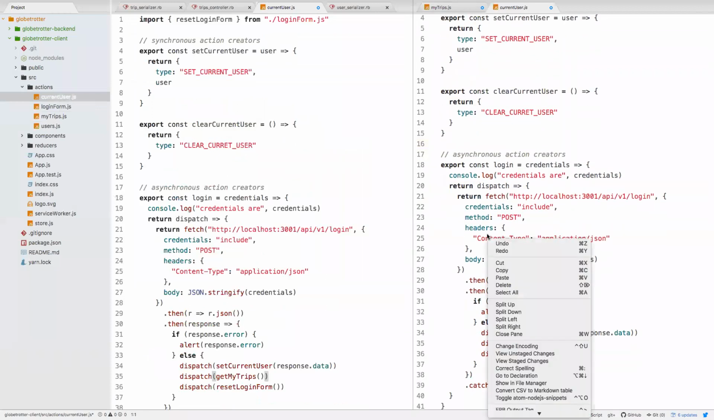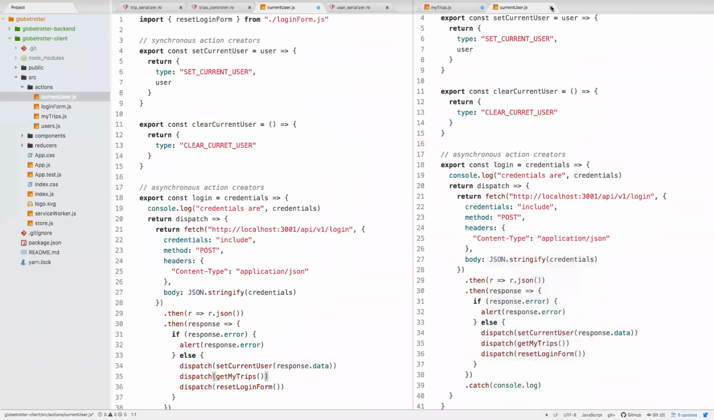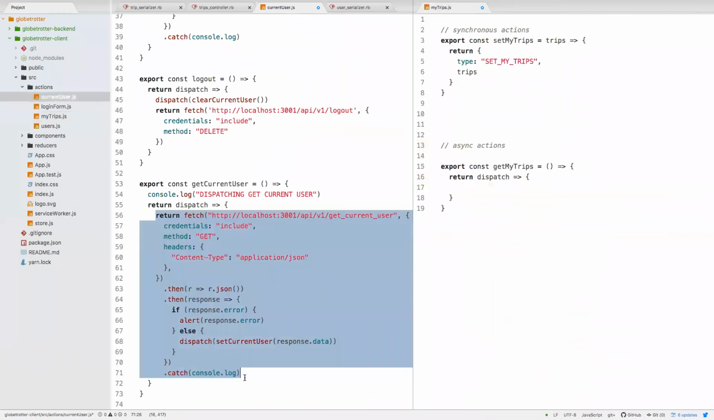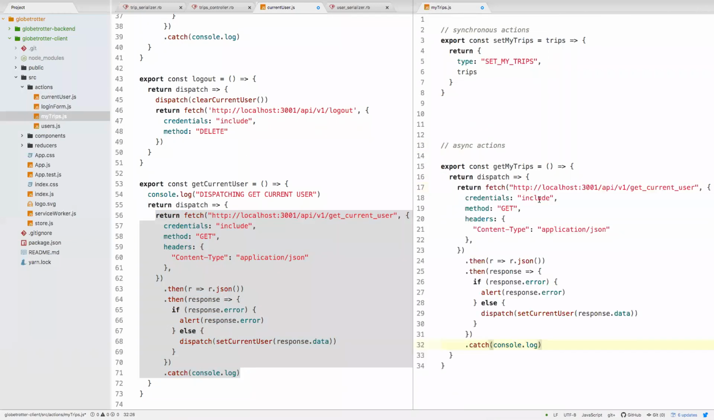I didn't have to open up a new file, I guess. Get current user. I've already opened this much up. Yes, hopefully that's right. Okay, this is not where I'm going. I do want my credentials include. I do want my method get and my headers. That's not what I want. Okay, where am I sending this to?